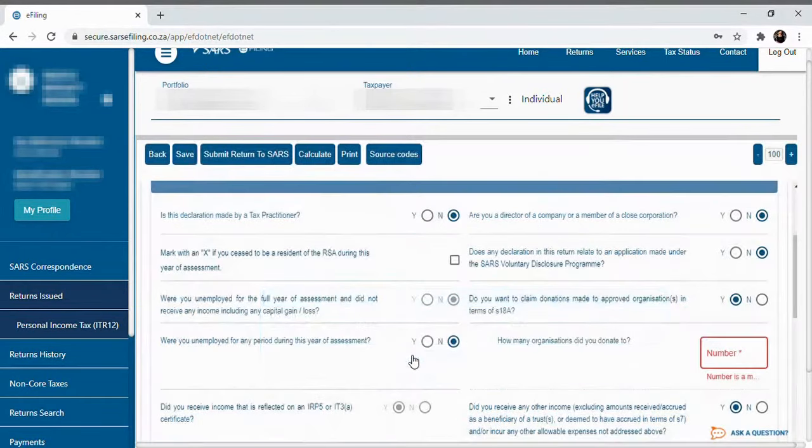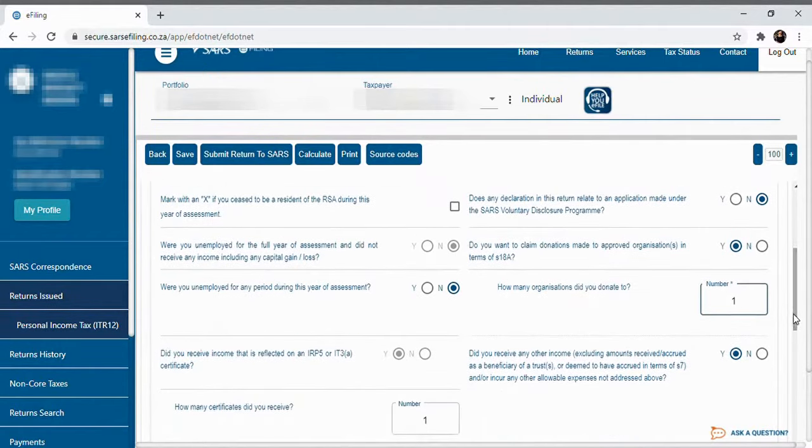So I'm going to click on don't show this again. It says, how many organizations did you donate to? I've donated to one organization. Bear in mind that this does not refer to all sorts of donations. It only refers to donations to an organization that is in terms of section 18A.